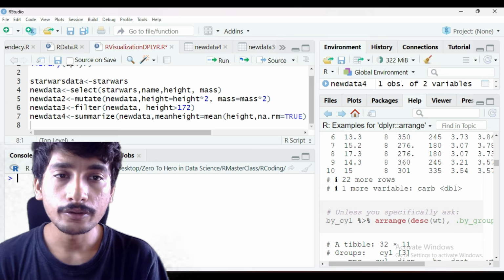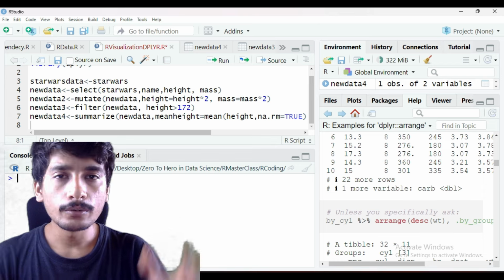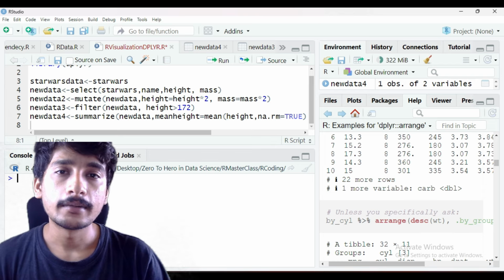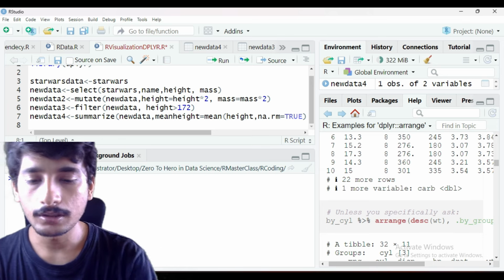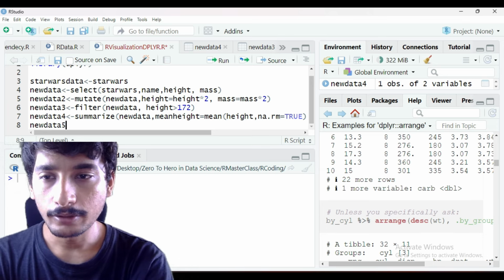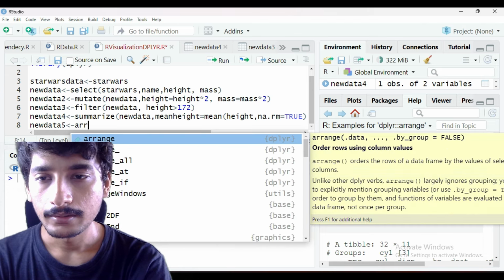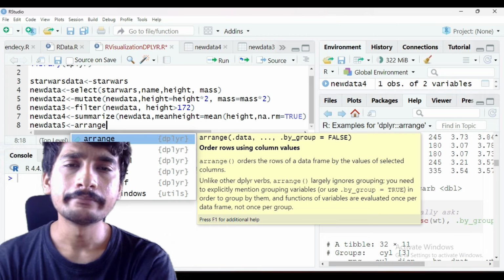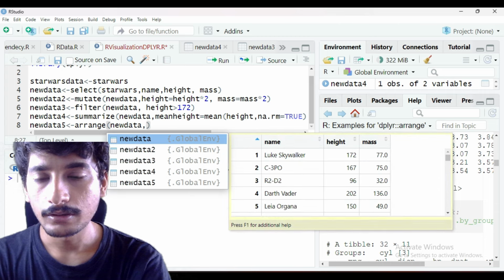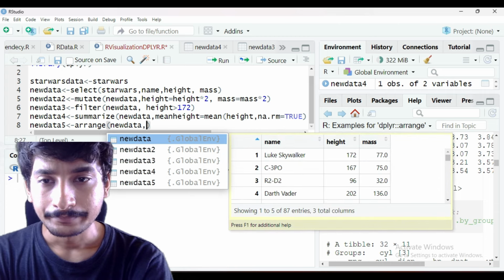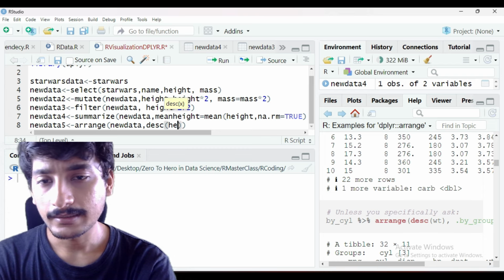Now let us look at how you could use arrange. Basically, arrange is used to sort your data into a particular format. If you want to show your data by ascending height or mass, you could use arrange. So let's suppose we call new data 5 and we want to arrange this data set based on the mass. Suppose we want to arrange it by descending order. So we call new data and then we call desc, basically by desc, and we pass height.